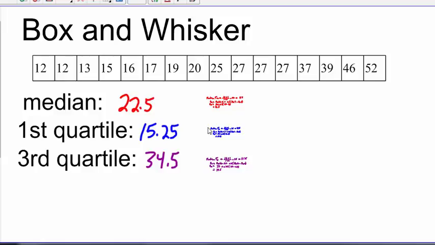Just a quick run through of how to draw a box and whisker plot. We're going to do this as a sketch essentially, so I don't need it to be too perfect, but we'll go through the process. So I have a set of data here. It doesn't really matter where this data came from. The median is 22.5, first quartile, third quartile.